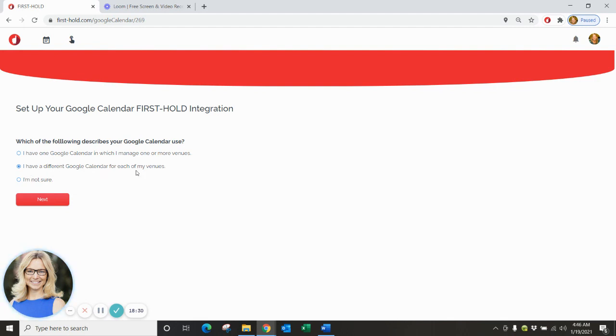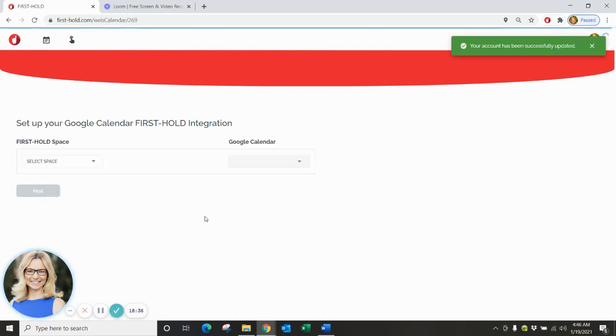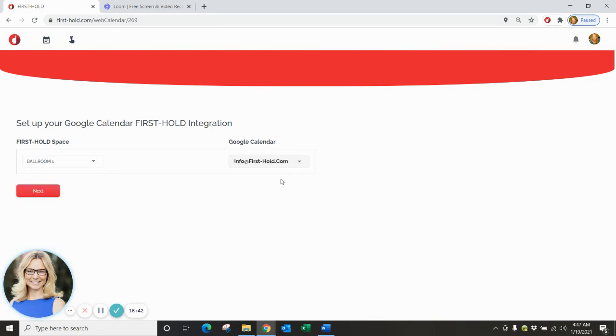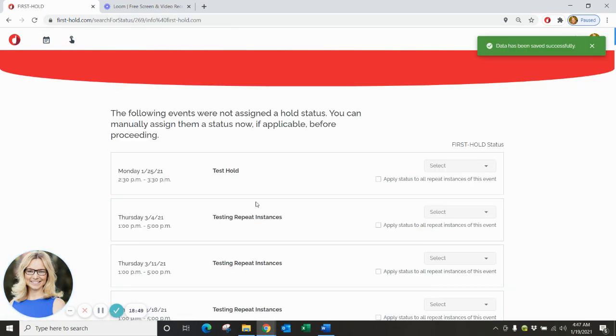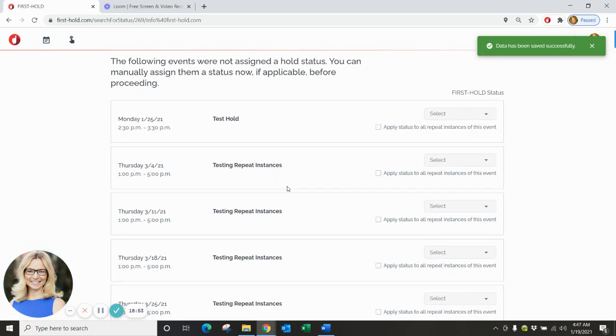It says I have a different Google Calendar for each of my venues, or I have one Google Calendar in which I manage one or more venues, whichever applies. And go here, you see it populates with Ballroom 1. We've added that. Now you go here to info at First Hold, and then you click next. It's searching through and finding the holds, entries that you have in your calendar.